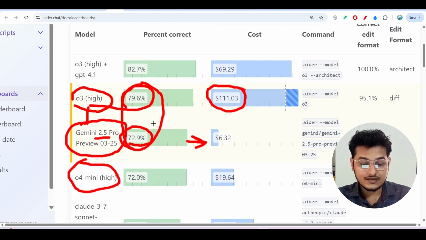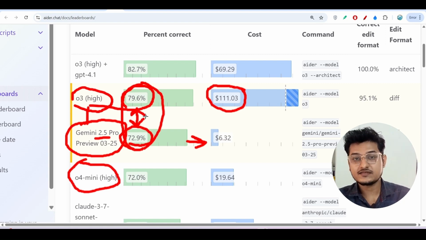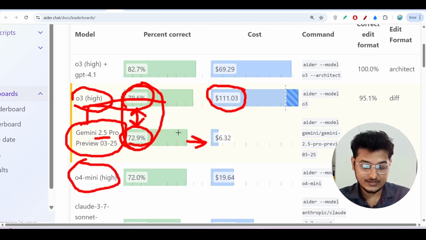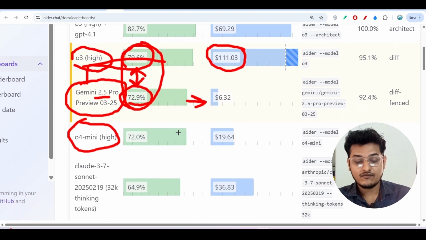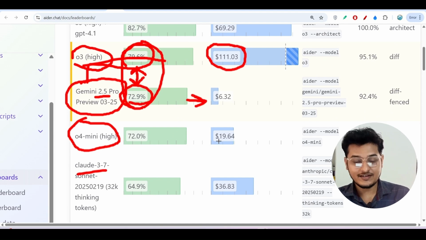So to get this extra 6% accuracy, I don't think we should go for O3 high. At least for me, it is my opinion. Your opinion might be different, but I think I should not go for O3 high to get this extra 6% accuracy. And now let me tell you another interesting thing.